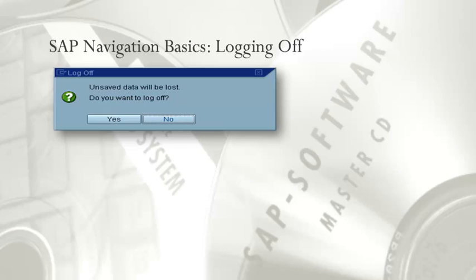There are two ways to terminate your SAP session, so let's look at a few quick options to get you out of the system. One way to do it is to click the Close menu item located in the upper left corner of your screen, or you can select Alt and the F4 key. From here, you'll see a pop-up screen asking you to confirm your decision to log off, informing you that any unsaved data will be lost. Clicking Yes here will terminate your session.